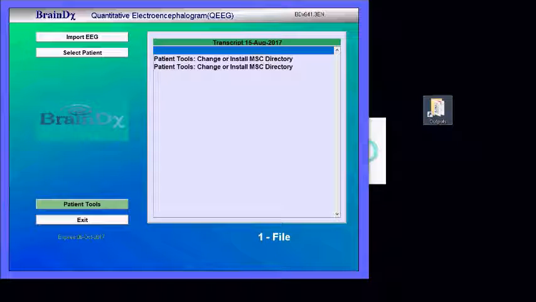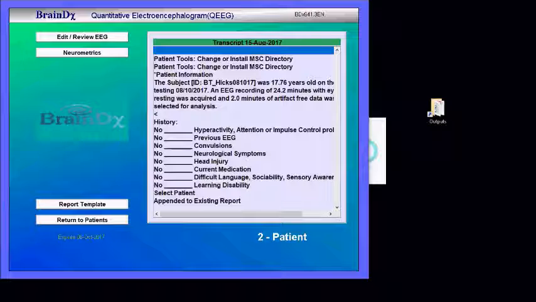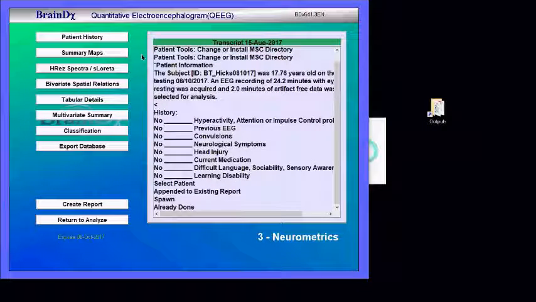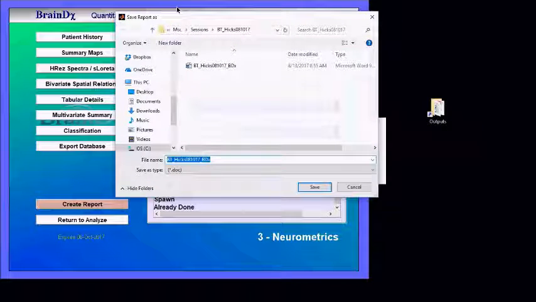So I'll make an example of that. You see I've loaded a patient. Now we're on the second level patient directory. And now I've gone ahead and run the neurometrics. We're at the top level, the final level, the neurometrics level. As you create the report, press that button, it will open a dialog.